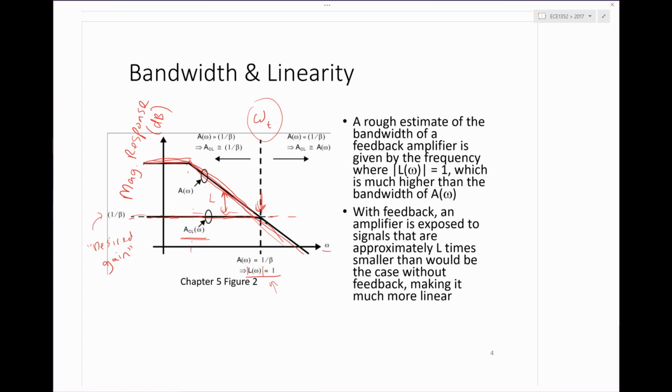This is just a cartoon sketch for now, and there's one notable assumption being made here that's not quite right. We're basically neglecting the phase response of everything. We're saying the magnitude of 1 plus L is the same as 1 plus the magnitude of L, which is in the denominator of ACL, and that's not quite right. Later on, we'll see that it depends on the phase shift of L.